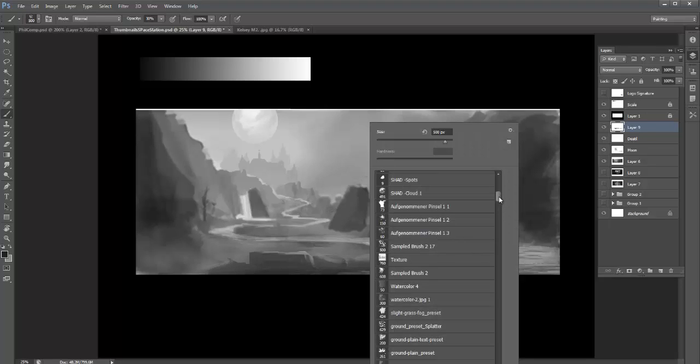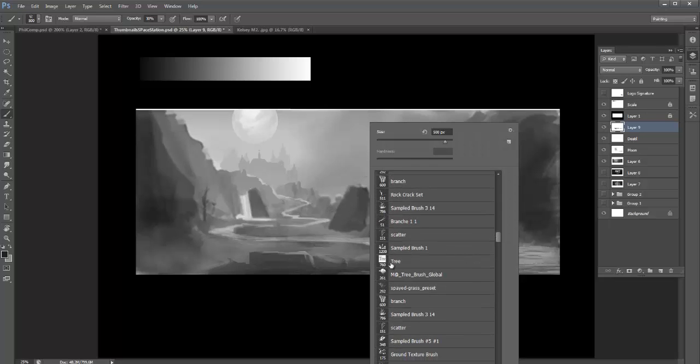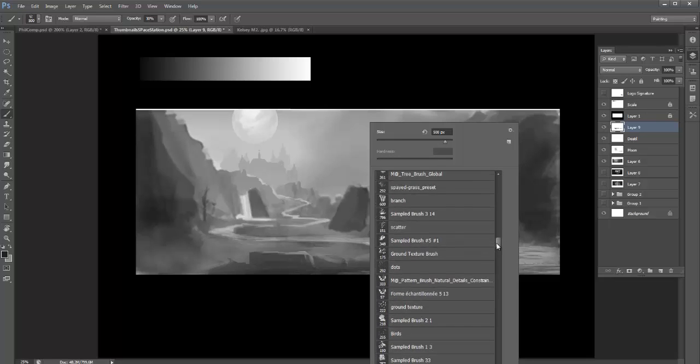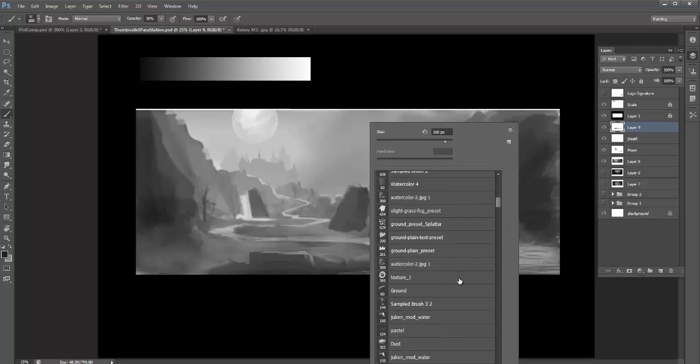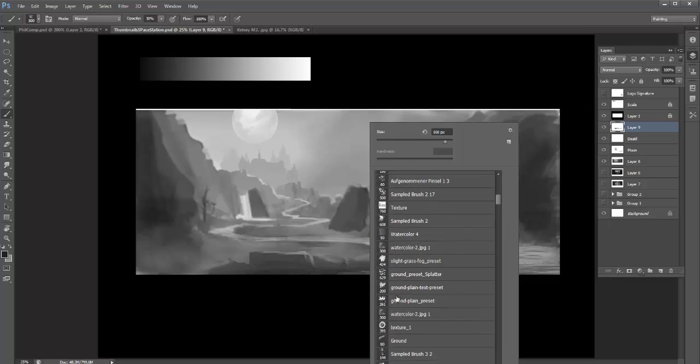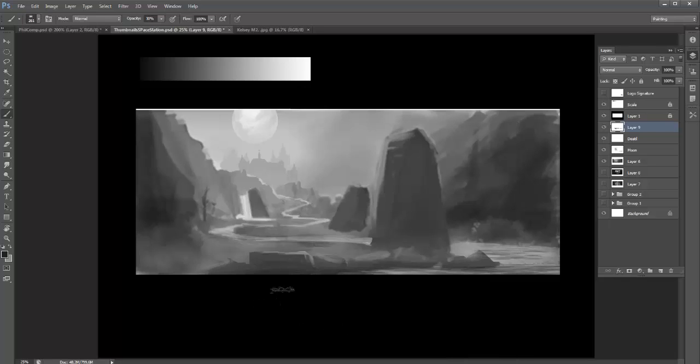Let's see what else. If I scroll down in here and look, not under trees, but under textures here. Okay, where am I? There we are. Okay, so under texture, I had this, another ground plane brush that does some pretty cool things.